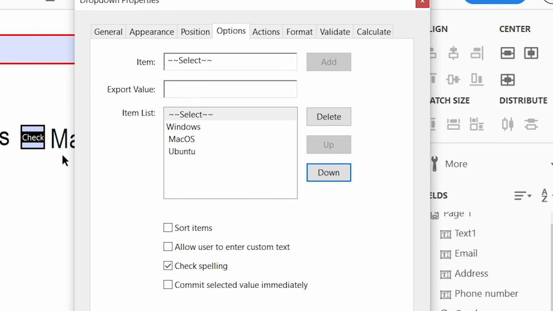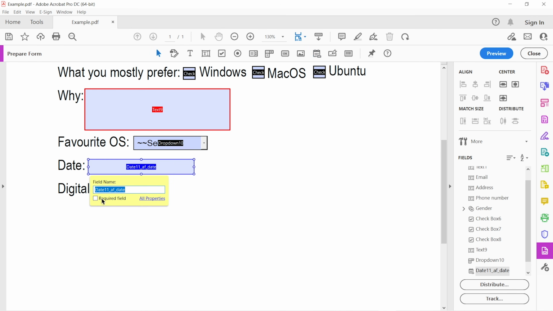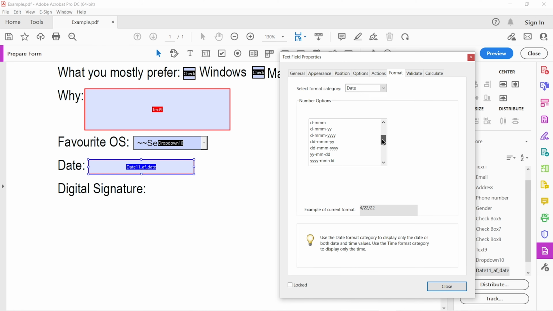Now in the date part, we're gonna use the date field. Now as I told you, there is only one button that allows you to add a date field. So add it here. And in the format tab of all properties, you can choose many options. If you are from a different country, then you can choose this according to your country. But in my case, I'm gonna leave it to default.